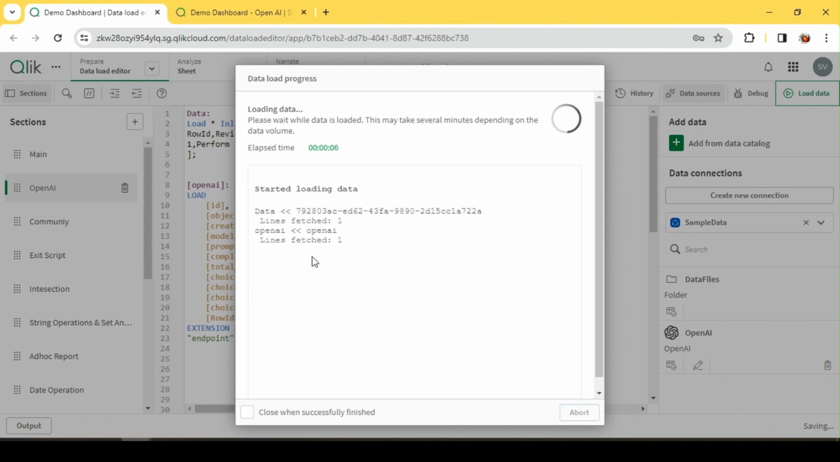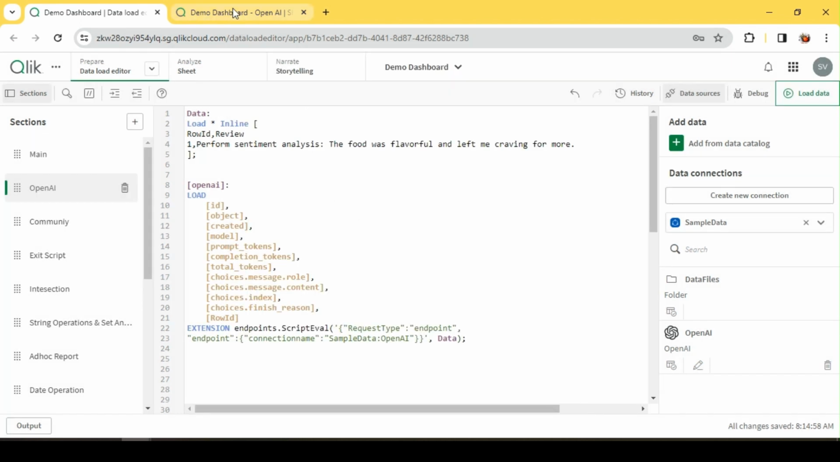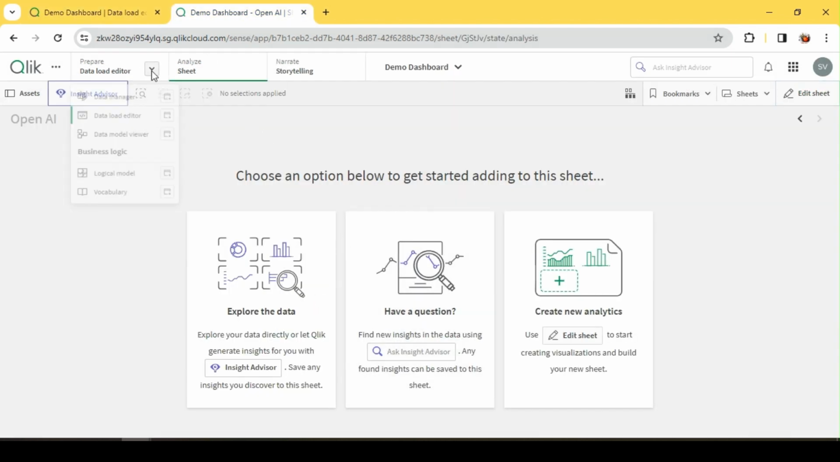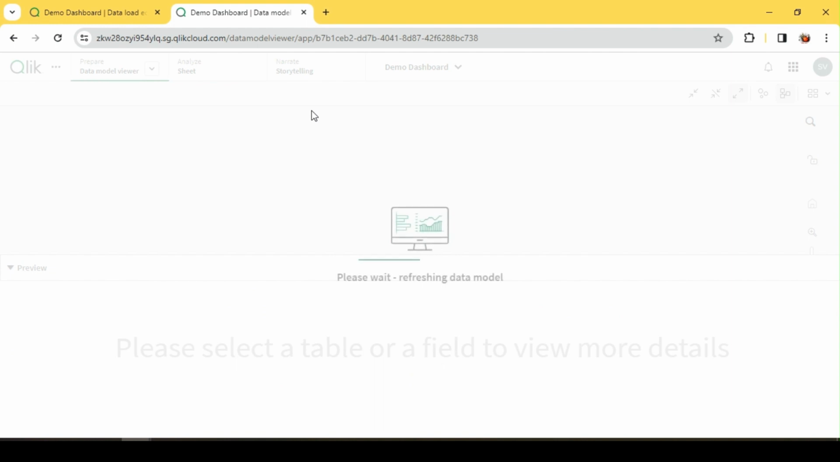It has fetched one record, it has passed it to OpenAI, and OpenAI has written one record. So we have fetched that also. Now let me look into the data model.